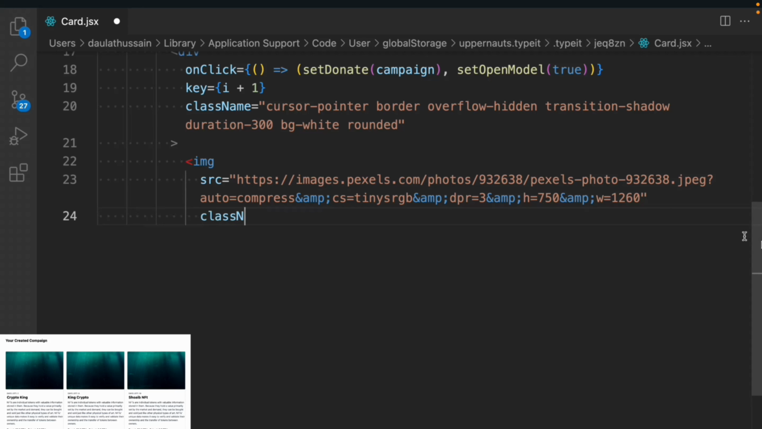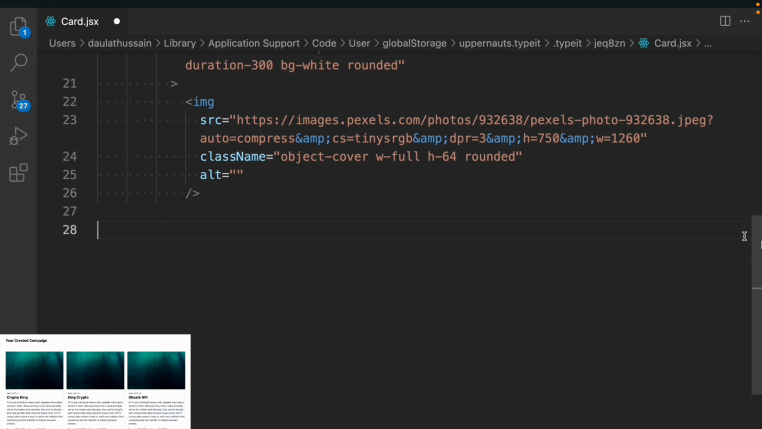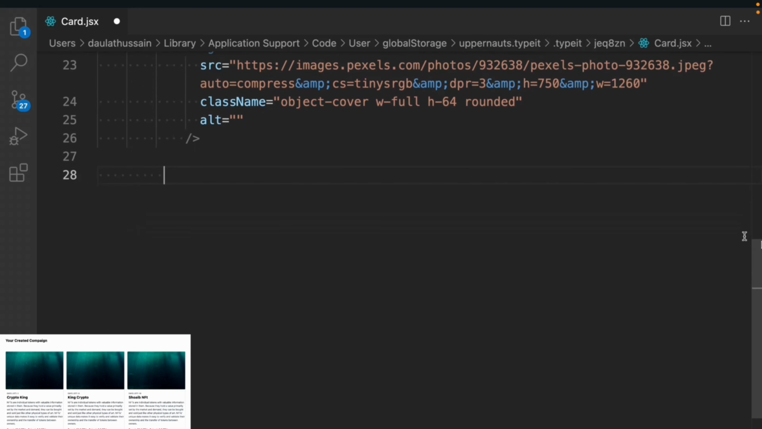Now we have to simply add the classes. We'll say object fit cover, full width, height is going to be 64, rounded. That's the image we have. Let's take the alt. We'll close this image. Now we're going to take this div.